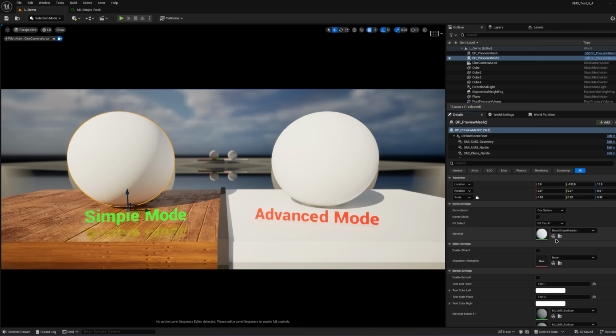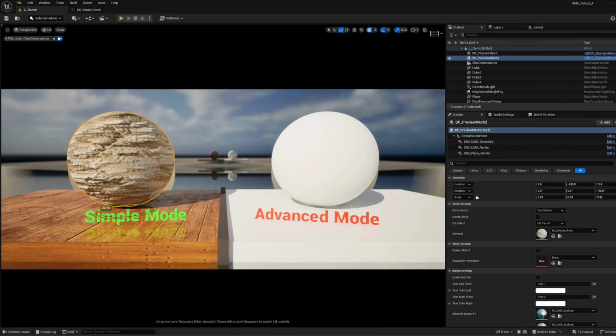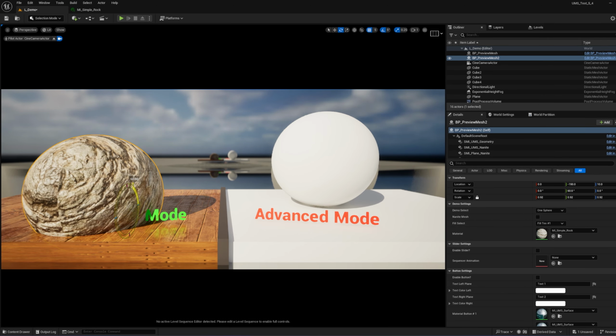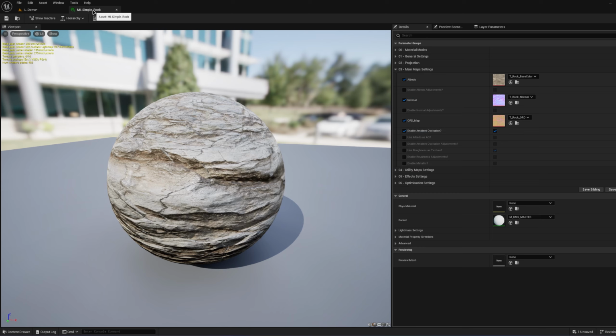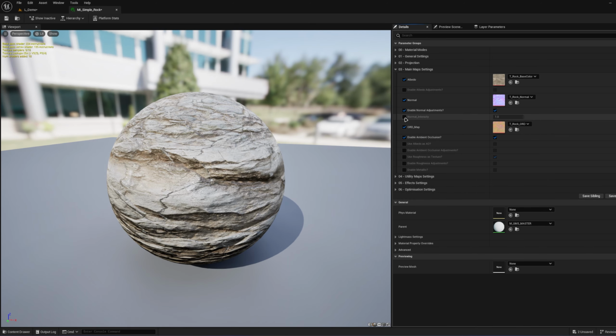Apply this material to the left sphere. You can see an edge because of the UV seam, so I should just rotate the sphere. And I want to increase the intensity of the normal of the rock. To do it, just open normal adjustments and set the value to 2.